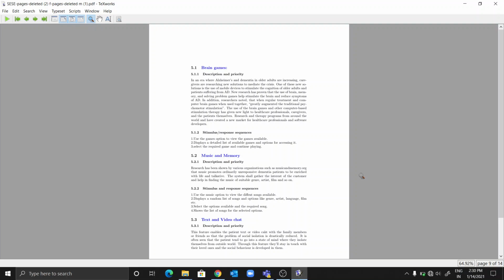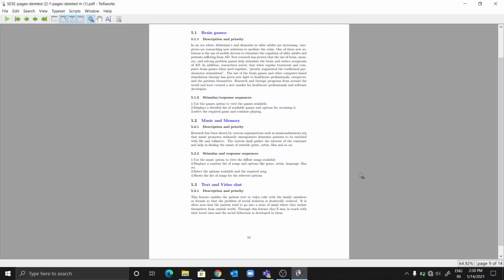The next system feature will be music and memory. Research has shown, by various organizations such as musicandmemory.org, that music enriches ordinarily unresponsive dementia patients with life and makes them talkative. The system shall gather the interest of the customer and help in finding music of suitable taste. The stimulus and response sequence will be: use the memory music option to view the different songs available, so that the system displays a random list of songs. Select the option available and the required song. Listen to the music.